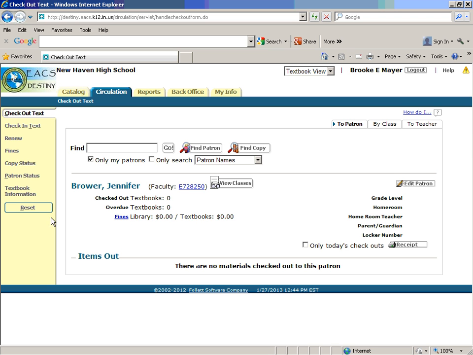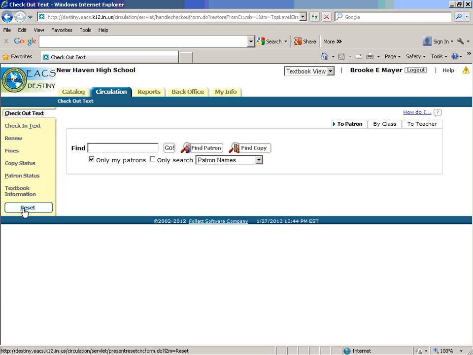And when I'm done, I should make it a habit to always click this reset. The reason being is sometimes books accidentally get checked out to the wrong person because we forget to have them type their ID number, or maybe they typed the number and forgot to hit enter. So make it a habit. Start forcing yourself to come down and hit the reset button after each time you check in or out a book.